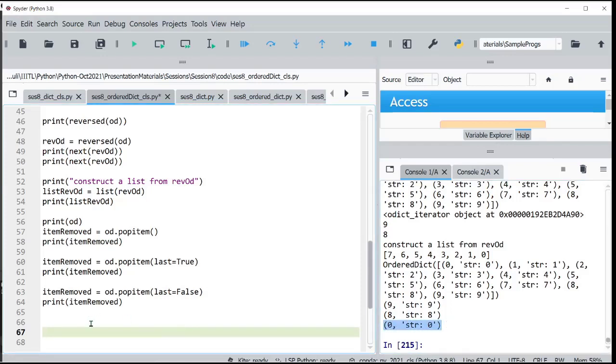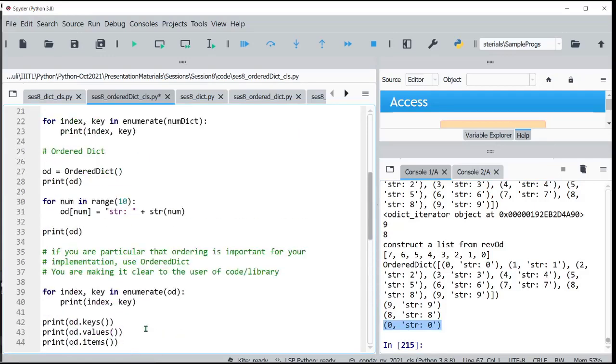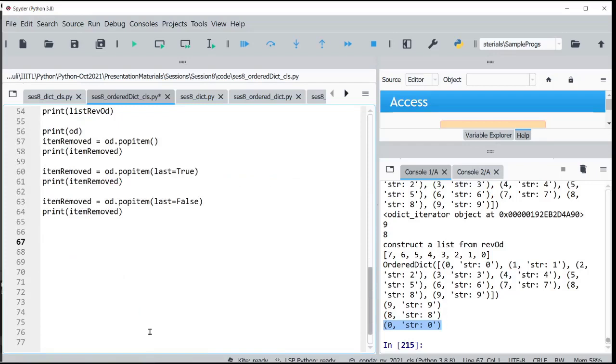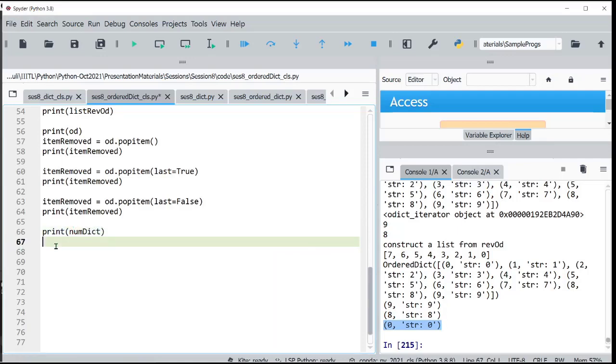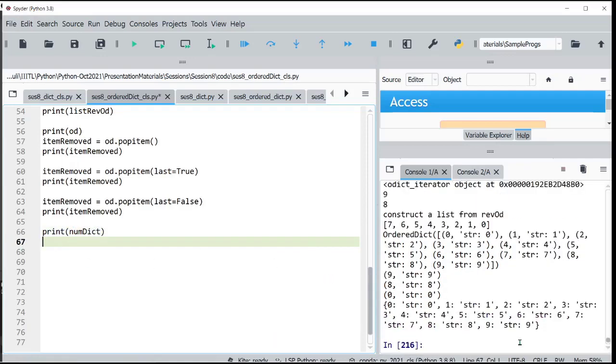Now what about the dictionary? Do I have a dictionary here? Yeah, I have a dictionary. Num dictionary is there. So let me use the num dictionary, print num dictionary. Now I am trying to give you the difference between a dictionary and an ordered dictionary. Now let me try to do the same thing with a num dictionary. Print, item removed.